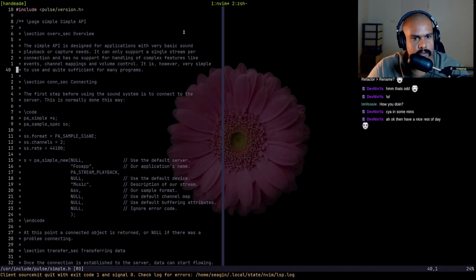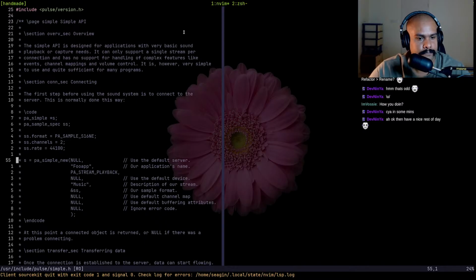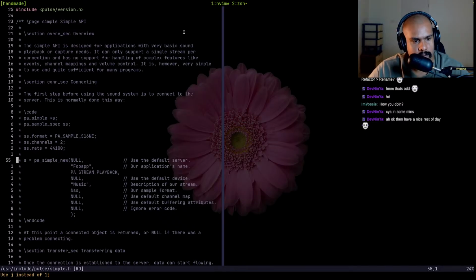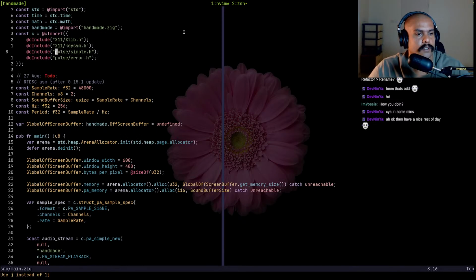First step in using the sound system is to connect to the server. This is normally done this way. Pretty much. Stream playback, there's only about four arguments you need. The rest is just null. At this point, a connected object is returned, or null if there was a problem connecting. I could check that.